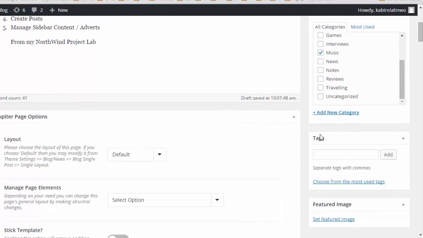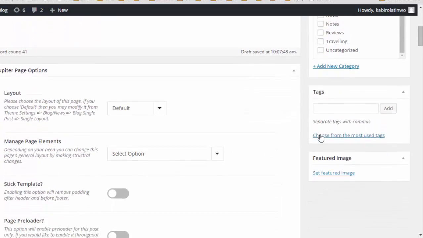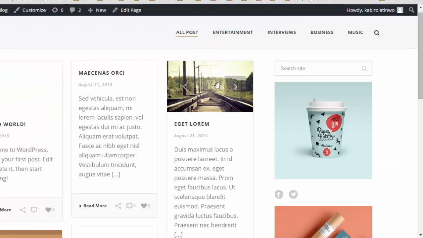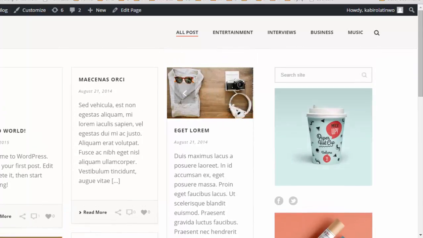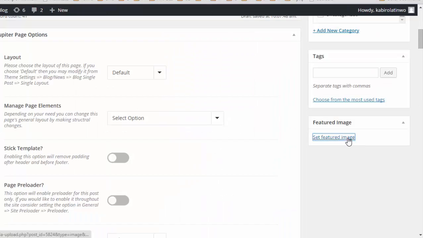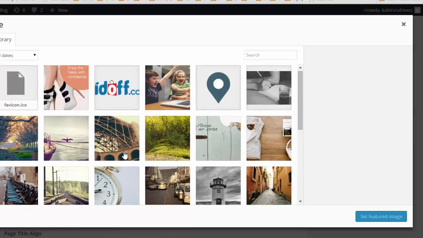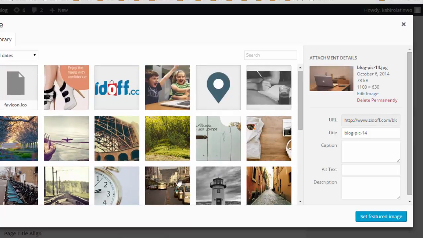I could also set a featured image for my posts. Featured images are images that display on my post as a thumbnail. I could do this here by selecting set featured image and select an existing image for my post, choosing a favorite, my laptop.